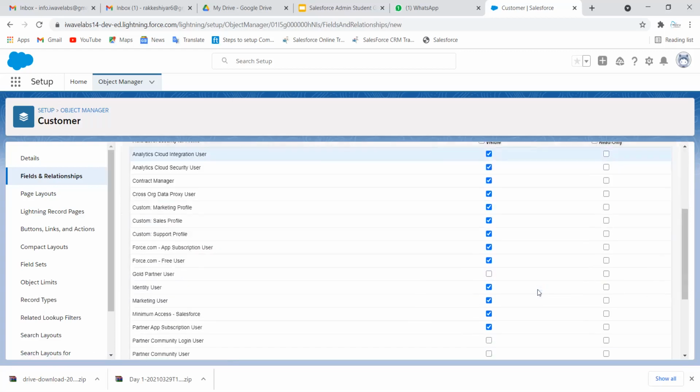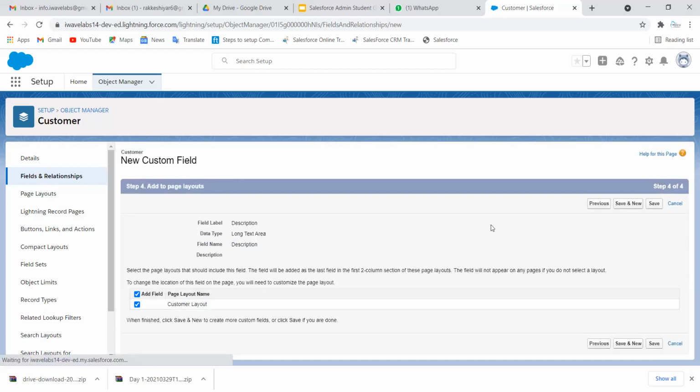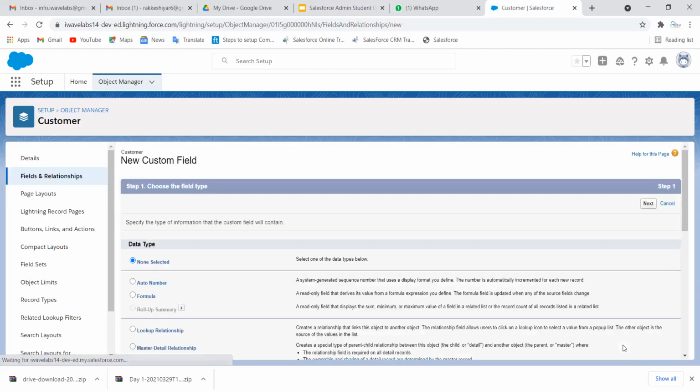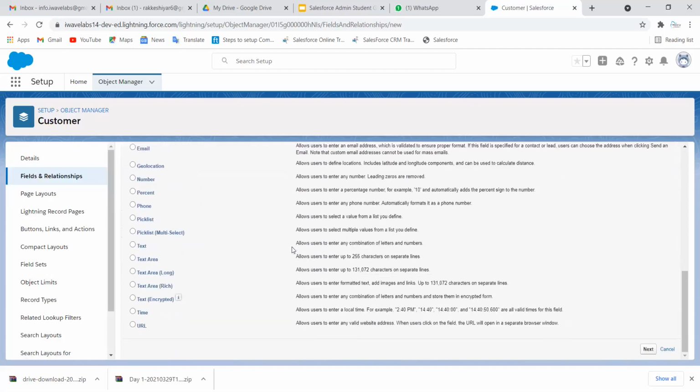Right. Visible to all profiles. And click on next button. Then this field has been added to the custom layout. Click on save and new. The next one is, I'm going to select the text area rich. Suppose you're going to enter your detailed information, or you're going to upload your resume, right? For such cases, we can select text area rich. In case you want to show the formatted text, for such cases you go for text area rich, right?